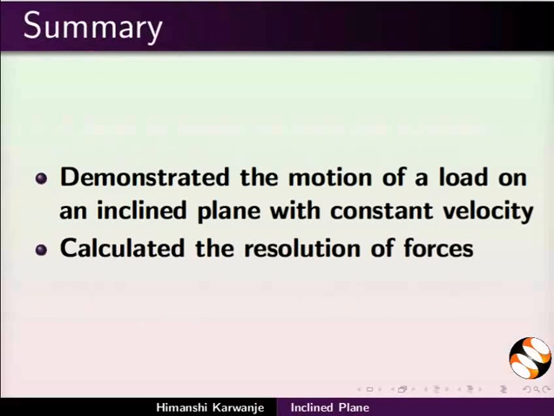Let us summarize. Using this app, we have demonstrated the motion of a load on an inclined plane with constant velocity, calculated the resolution of forces.